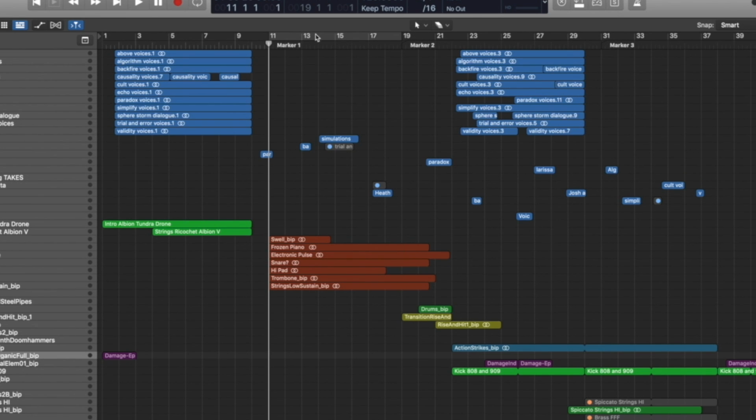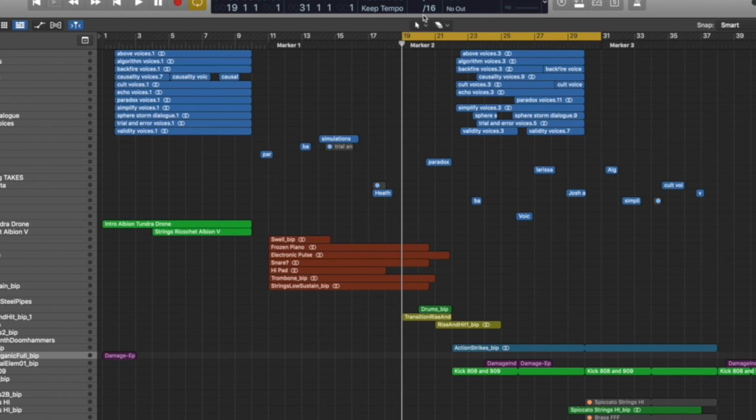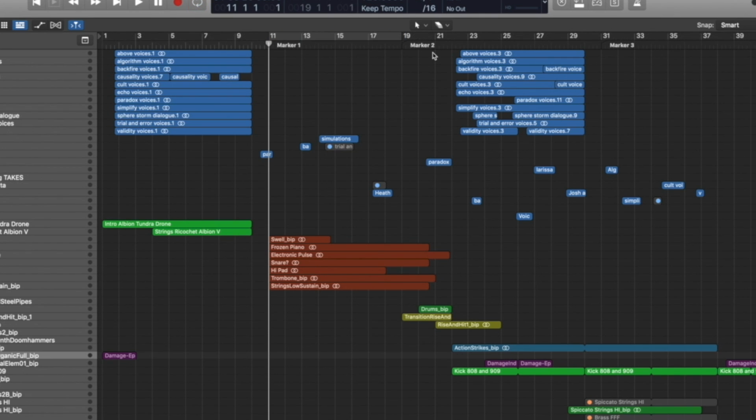And the thing that's cool about that is you can see the cycle is actually moving with that. So if you want to cycle, if you want to loop all of whatever is in marker two, that's a really quick way to do that. And remember, C turns on and off the cycle.